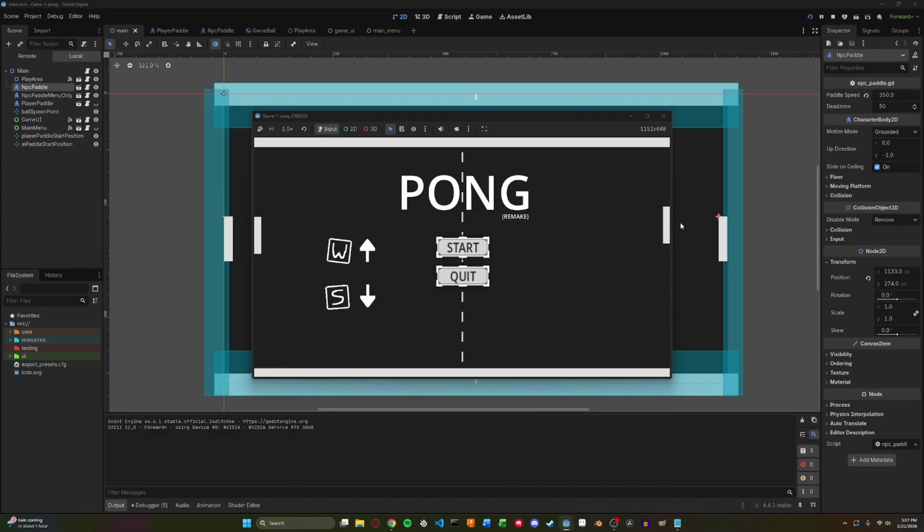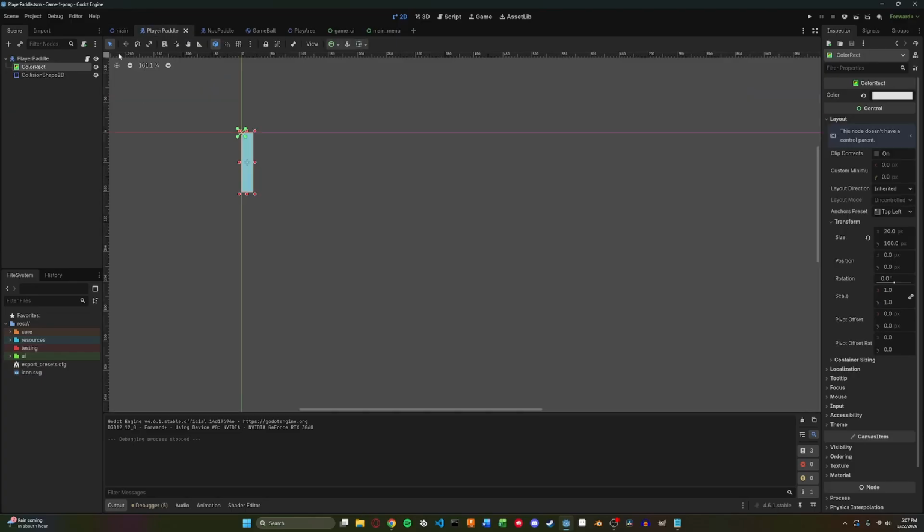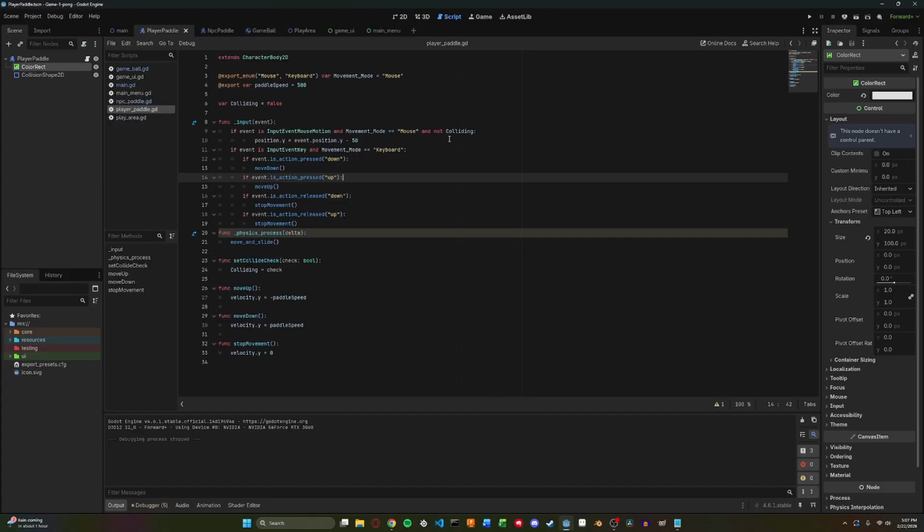So I started by creating the scene structure. I have core files, I have resource files, some testing, and UI. From there, I created the player paddle using a color rectangle and just making it completely white. Initially, I had the player paddle controlled with the mouse, just matching the mouse position, but this seemed too powerful for the player, so I changed it to keyboard controls.